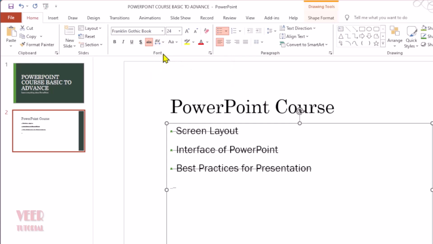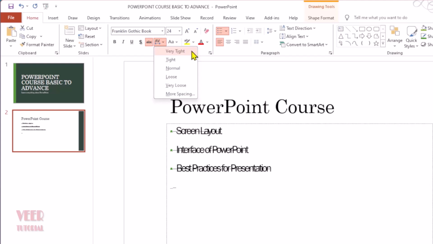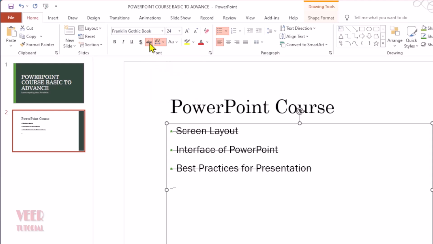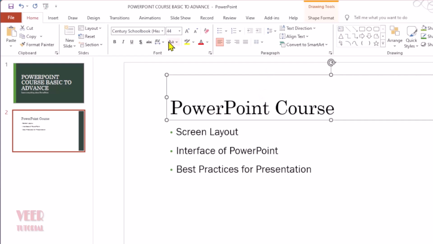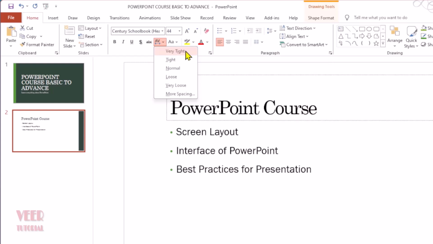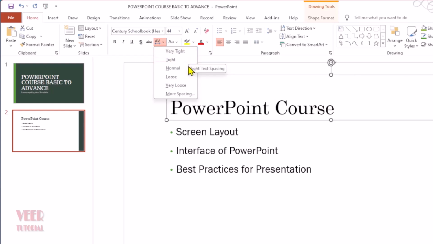Just click on this little arrow button. You will see some options like very tight and tight normal. But before that, I want to remove the strikeout and I want to apply this on the title, so you will see the preview better. So this is very tight. Now the character spacings are very tight, and this is tight only, and this is normal.